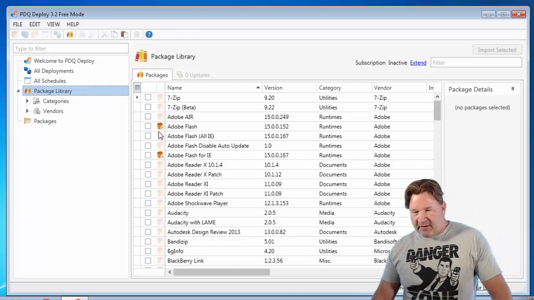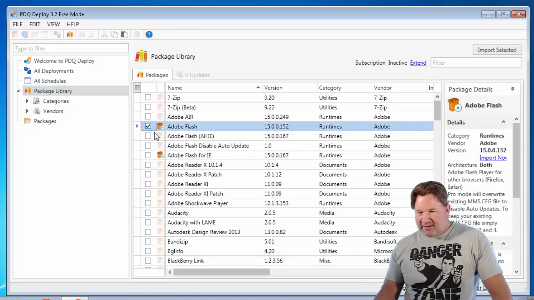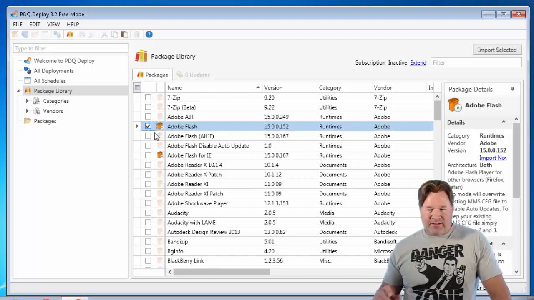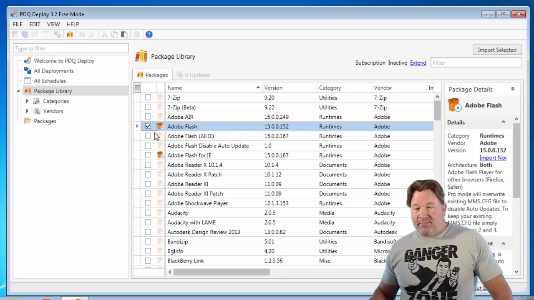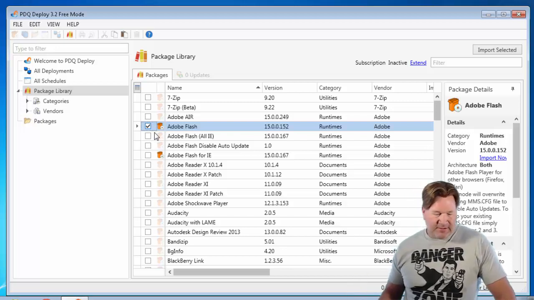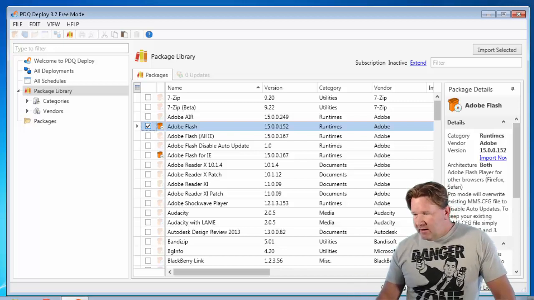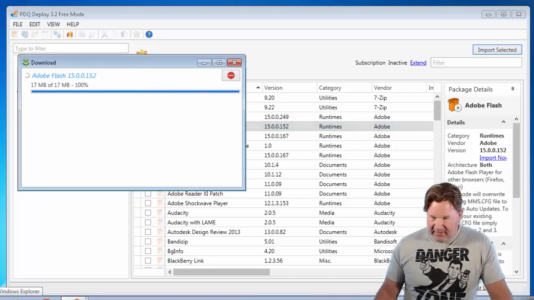So, for example, here I'm going to grab Adobe Flash. Now, you'll notice some of these are highlighted and some are not. In free mode, there's a limited number of pre-built packages you can download. Adobe Flash is one of those, and you can build your own packages, provided that they can be installed silently. So you'll need to provide silent install parameters, etc. So I'm going to import this, and then I'm going to show you how to do a quick deployment.